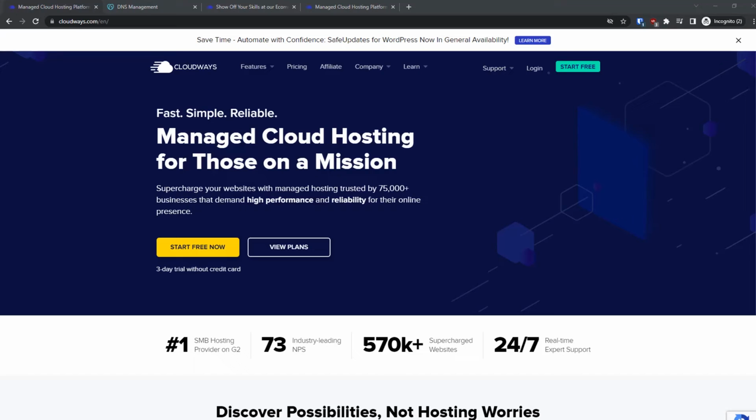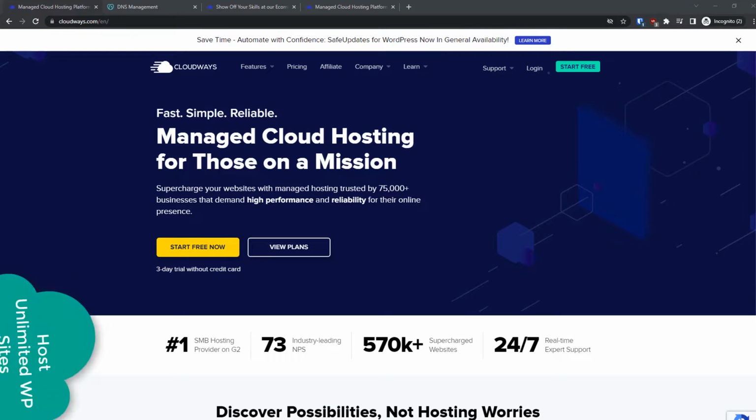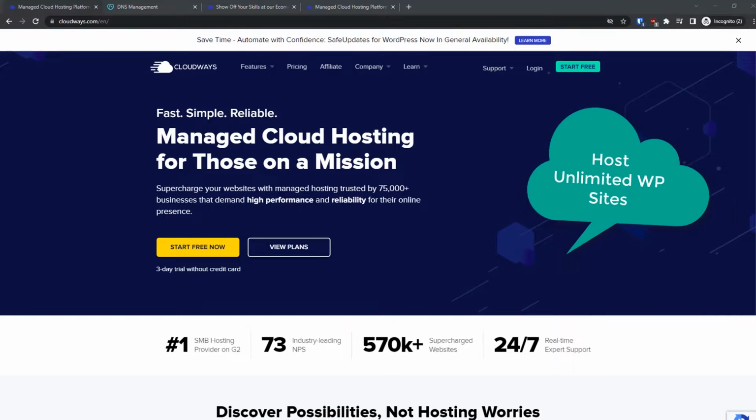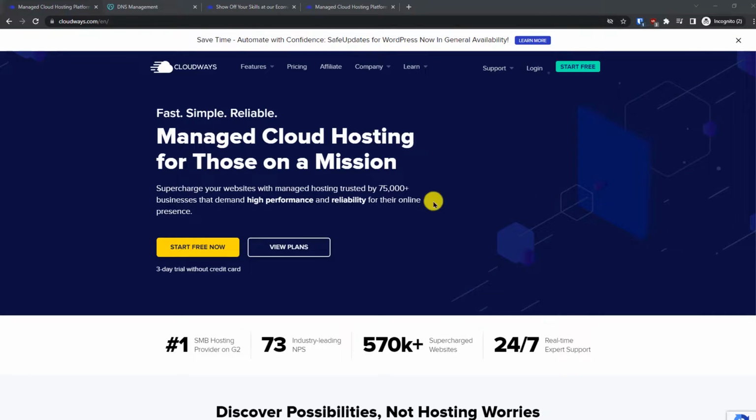Hi everyone, today I'm going to show you how you can easily host multiple WordPress websites all on a single VPS server with Cloudways. First, you have to sign up for Cloudways.